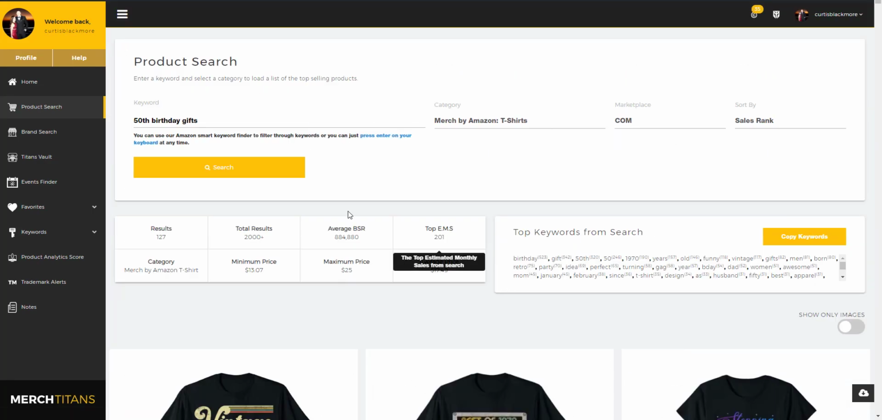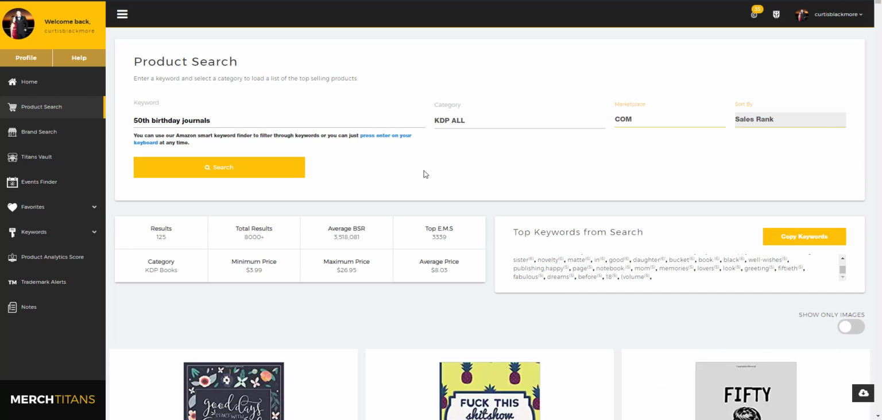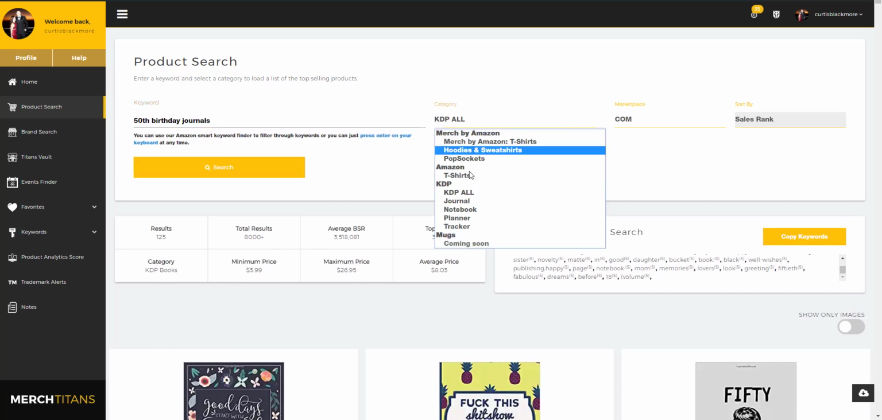Now let me move over to a KDP search result. Put the same thing in here, except this time the query was 50th birthday journals, and I'm on the KDP all category. You see you can search only journals, notebooks, planners, or trackers. We're going to add more. If you wanted to search any type of KDP book, just go to KDP all and input your search query.